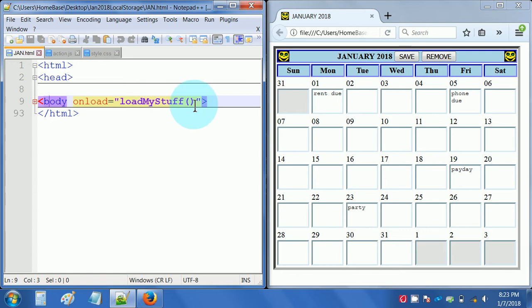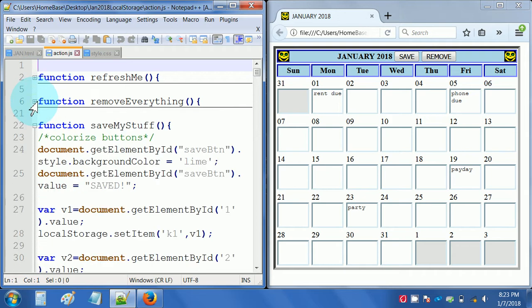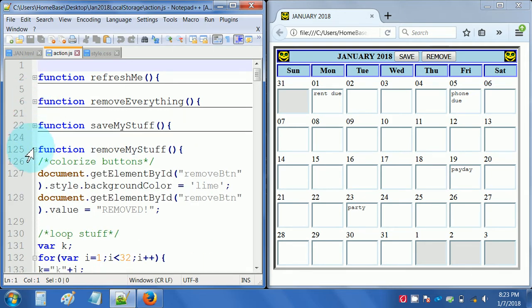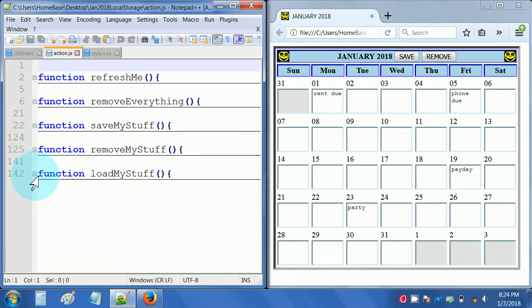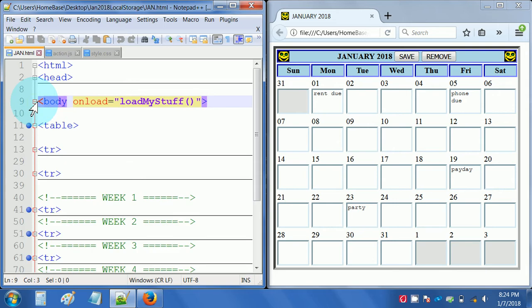And the LoadMyStuff function is one of, I think, let's see, 5 or 6 functions. We've got function RefreshMe, function RemoveEverything, function SaveMyStuff, function RemoveMyStuff, function LoadMyStuff. So we have 5 functions in our external JavaScript, one being LoadMyStuff. LoadMyStuff gets called as soon as jan.html opens in the browser. We'll look at that later. And let's open up our body tag so we can see all the elements that are in this page.